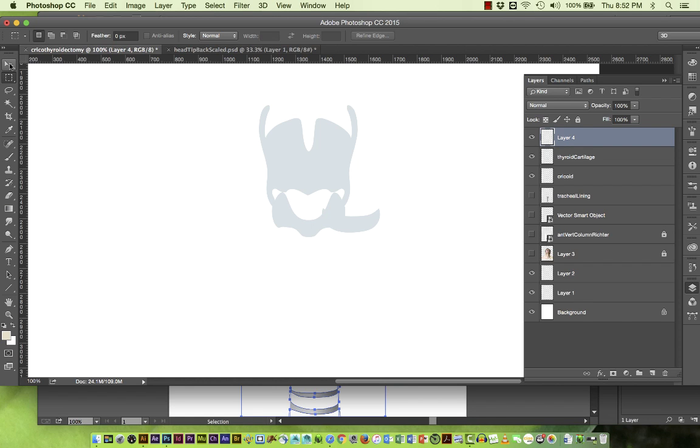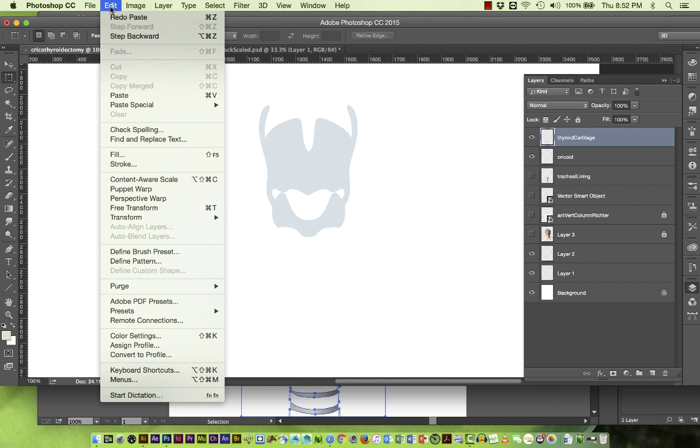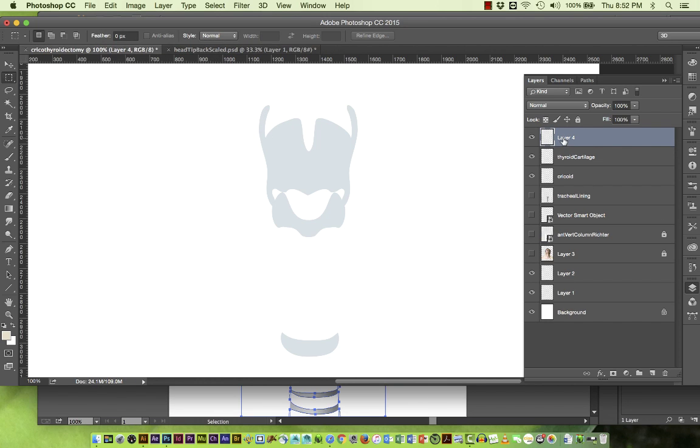And now it pasted way out of register. Let's see if I can say edit, paste special, paste in place. Okay, so now it's its own layer, and it was pasted in register. Okay, there's a very subtle difference here.